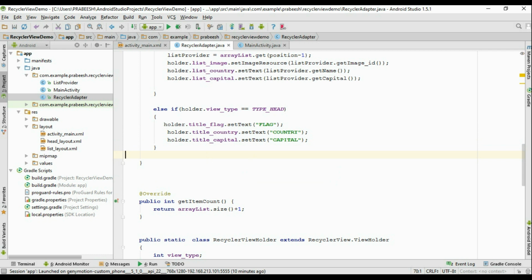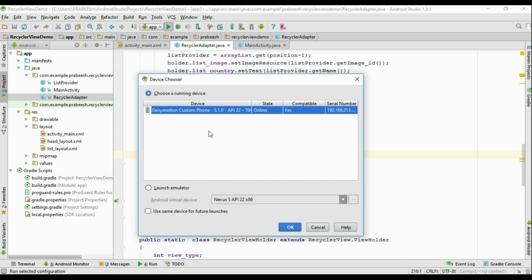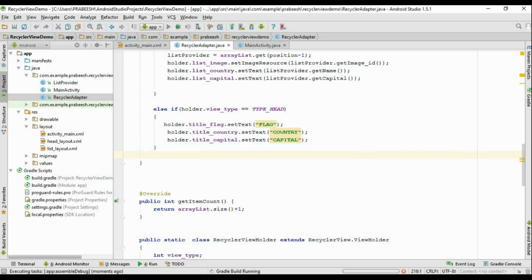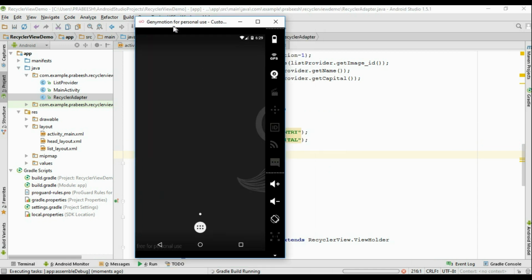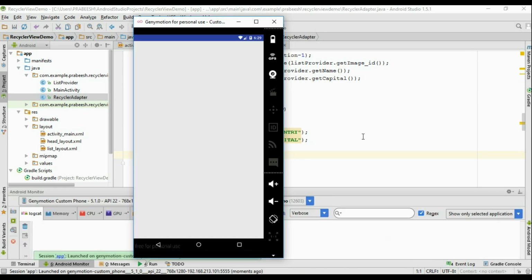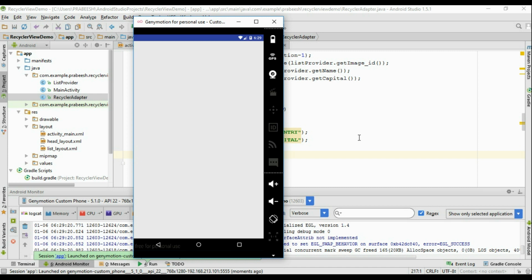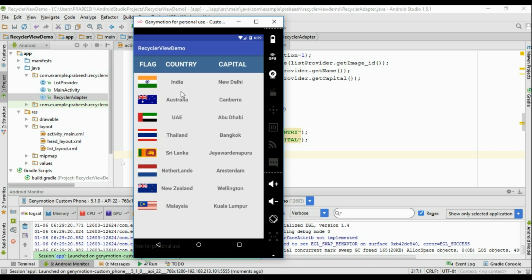Okay, so now we finished the coding inside the adapter. So now we can run the application, select a virtual device, and here it is. Now we have a recycler view with some column title, and here you can see the title for the columns.